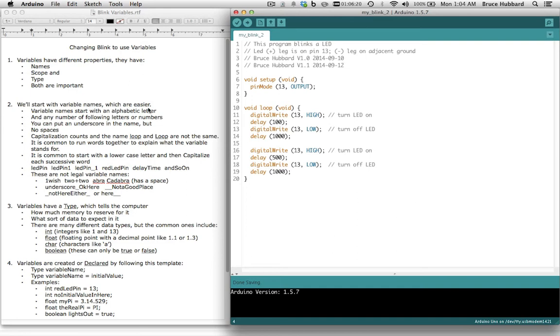Variable names start with alphabetic letters. They can have any number of following letters or numbers. You can put an underscore in the name, but no spaces. Capitalization counts, and the name loop and the name capital L loop are not the same. It is common to run words together to explain what the variable stands for, and it is common to start with a lowercase letter and then capitalize each successive word.